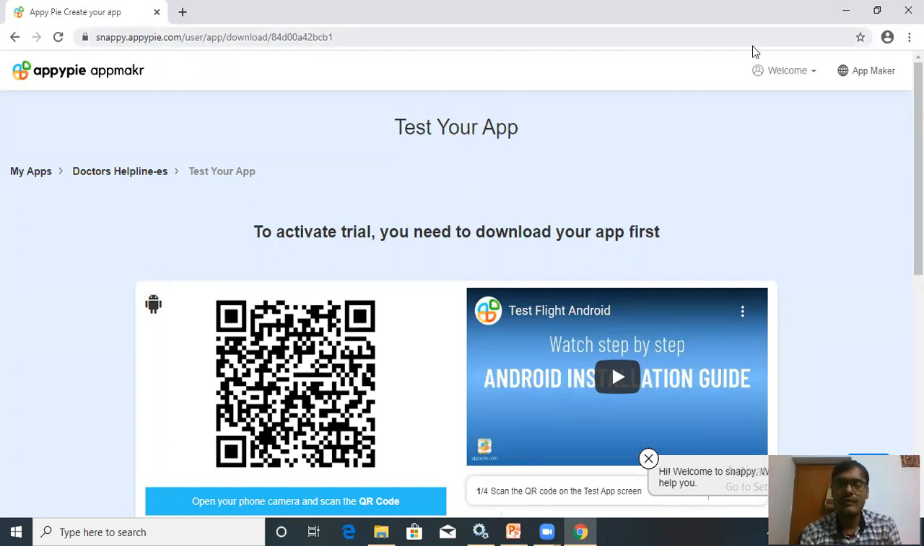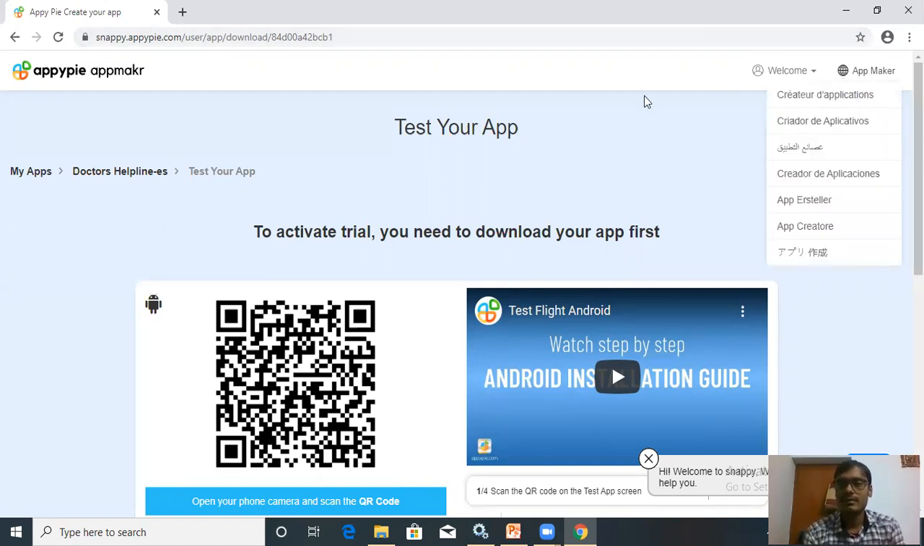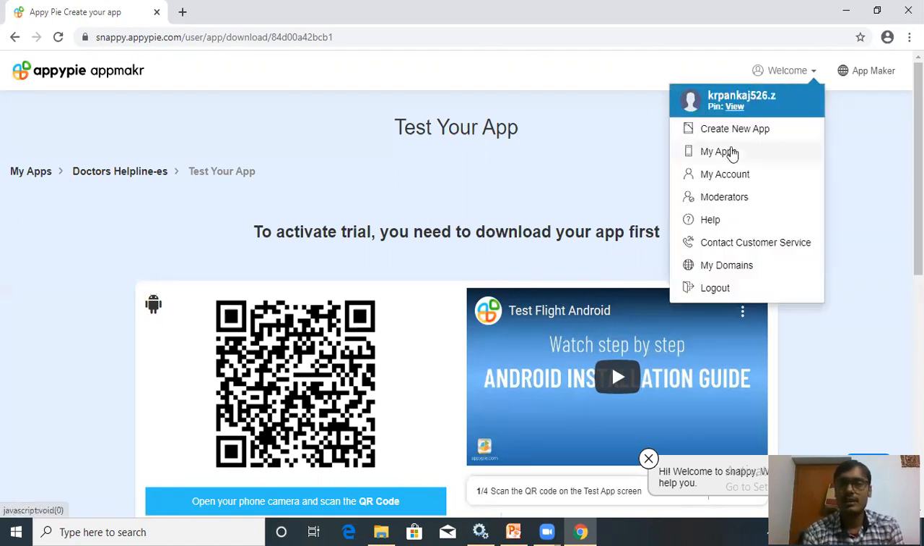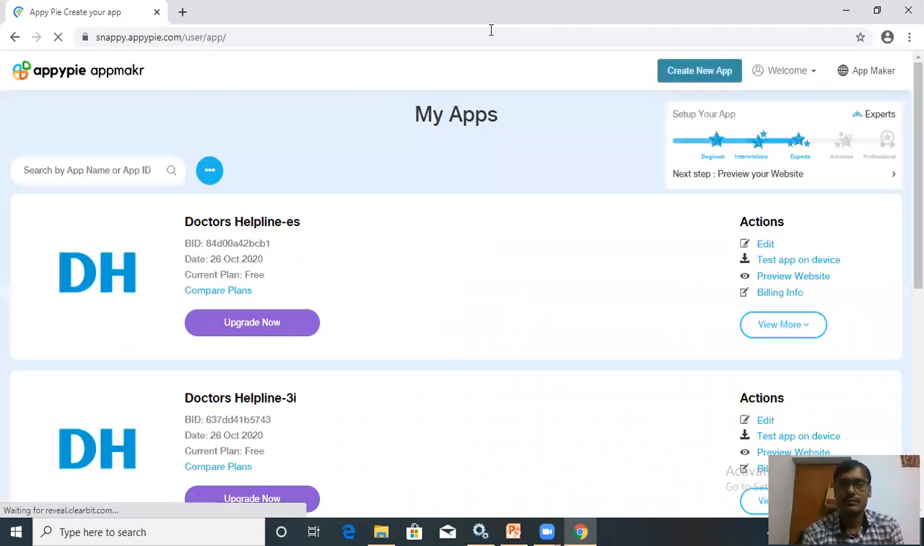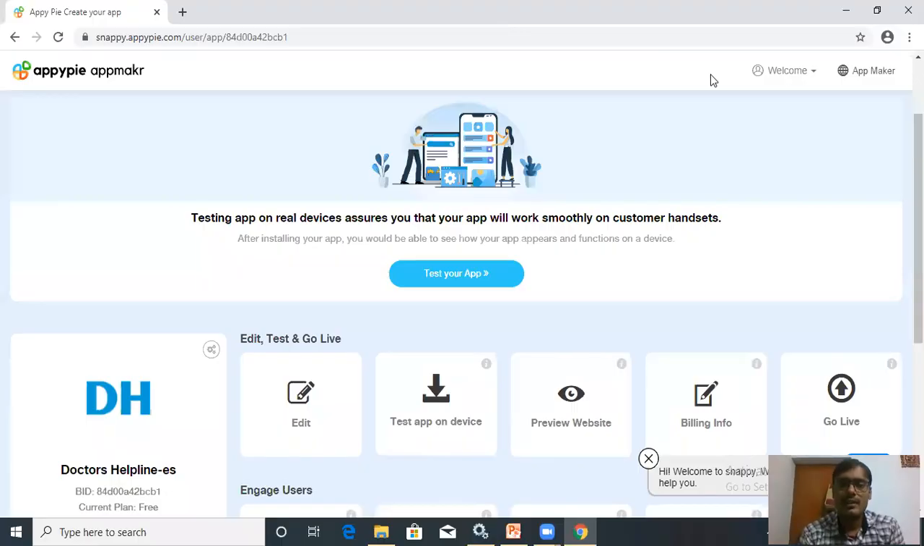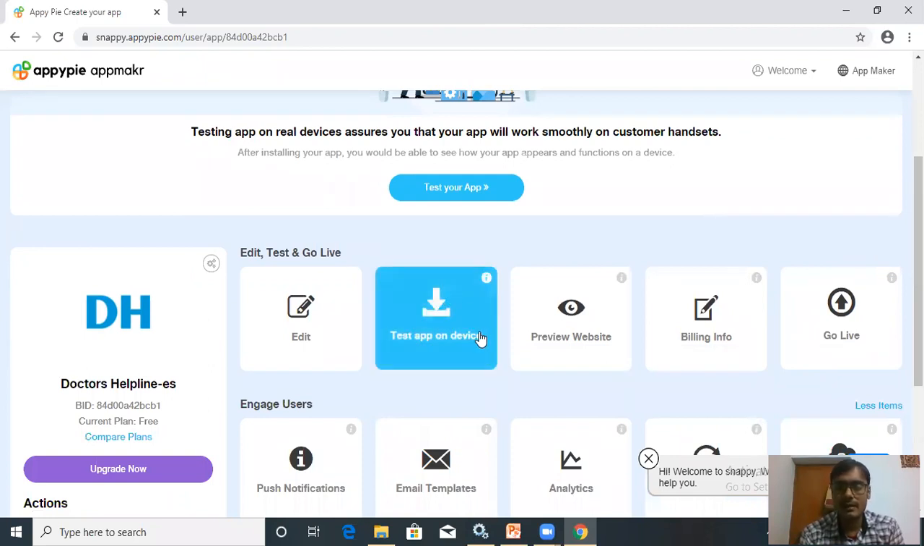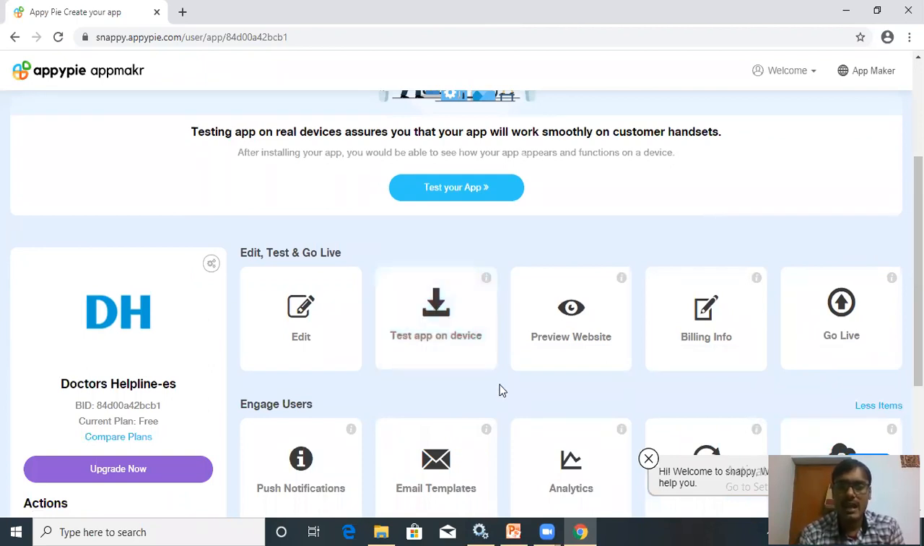After uploading this app on Google Play Store, you can download it on your mobile from Gmail. You can get the link on Gmail, and through Gmail you can download it. You can go to My App, click on Welcome and go to My Apps. Here you can see the following icons: test app on device, and you can test your app.